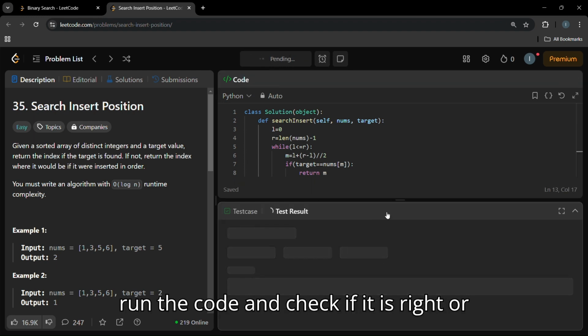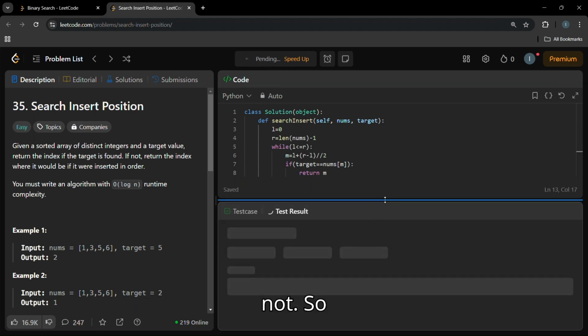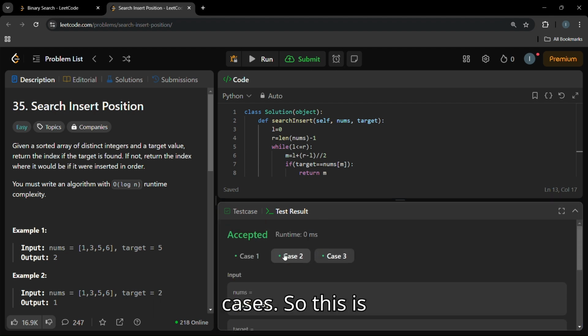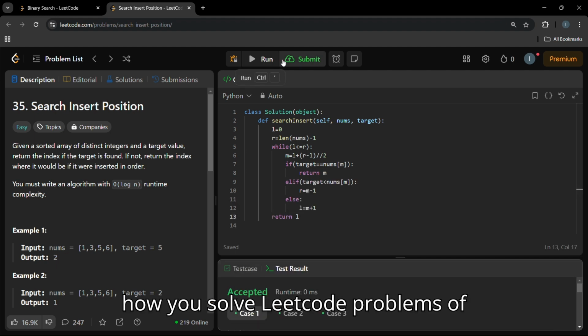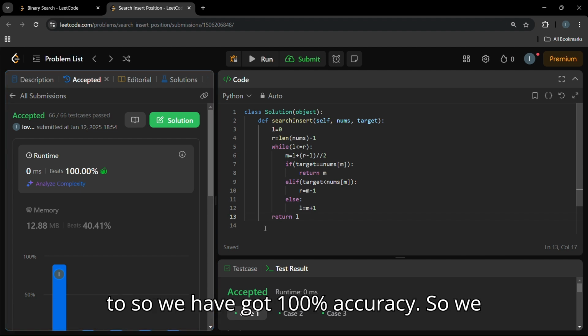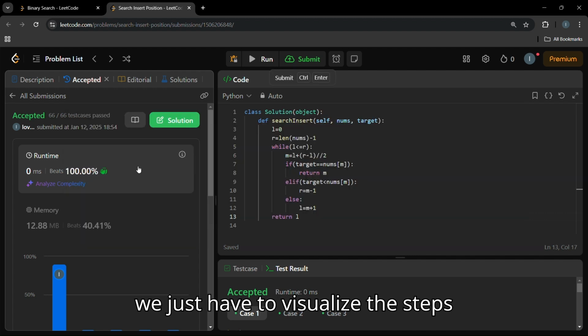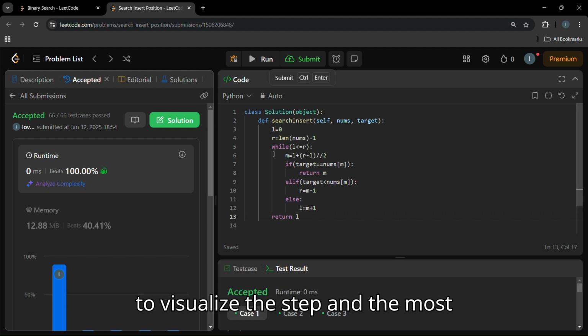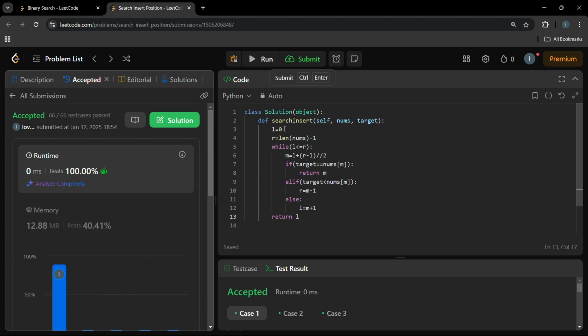Now let's run the code and check if it is right or not. So yeah, we have passed all 3 test cases. This is how you solve LeetCode binary search problems very easily. We have got 100% accuracy. We just have to visualize the steps before solving the problem, and the most important thing is you have to understand where our loop will end. So this is the video, guys, and that's it for today. See you in the next one.